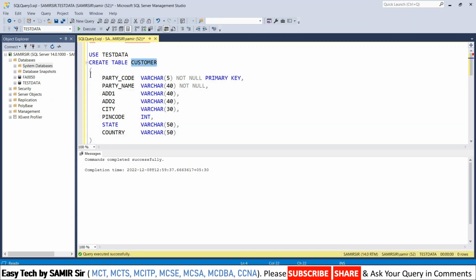Use open round bracket. First field is party underscore code. We cannot have a space in the field name or column name, so in order to distinguish between words, I have used underscore. So party underscore code, varchar 5, means the party code can store up to 5 characters. It will not have null value, meaning you cannot have blank, and it will be a primary key. That means I cannot have two different parties with the same party code.